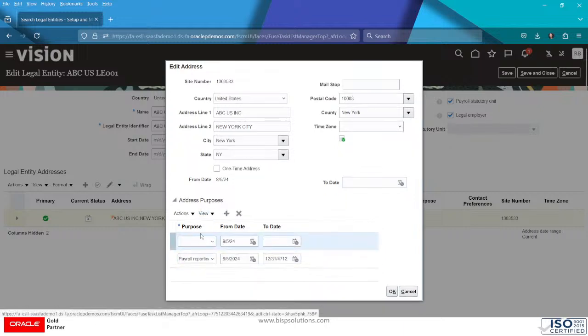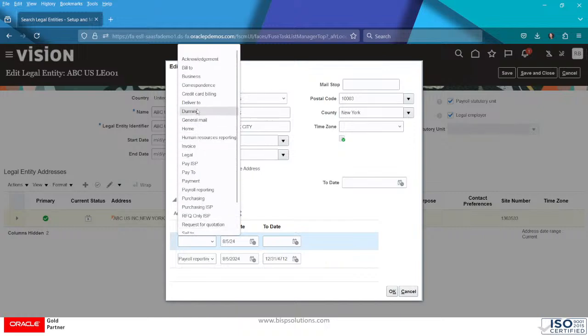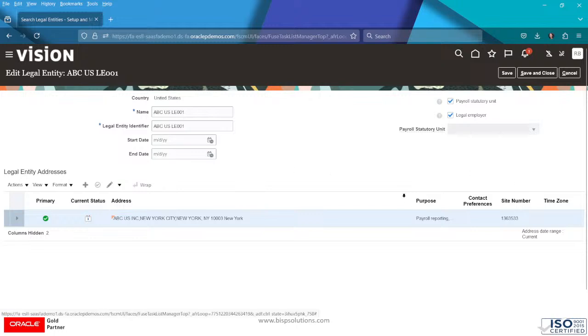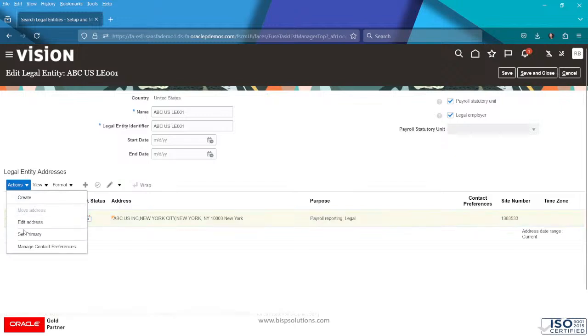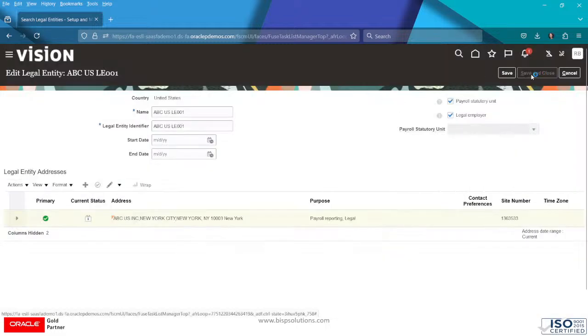So what is the purpose of this particular one? You can provide the legal related activity. Yeah, that is a legal one, and say okay. That is the purpose of this particular legal address, that is payroll reporting as well as the legal address. And for the address, let me go to the preferences, go to the action out here, contact preferences. You can provide the contact preferences out here. I'm not providing this, so save and close.